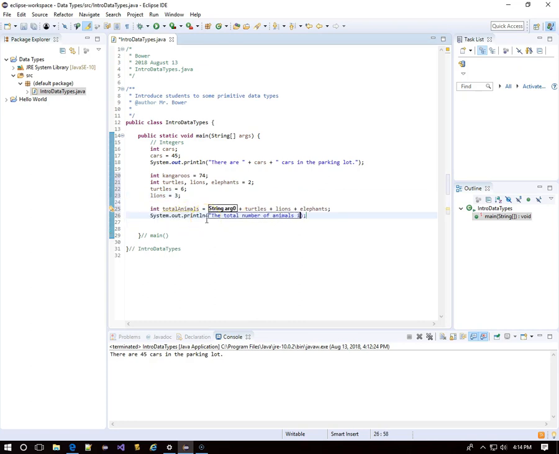And now we can display this total number of animals. So we'll run this. And there's the total number of animals. Your answers may vary if you use different numbers. And again, feel free to use different numbers and different variables.